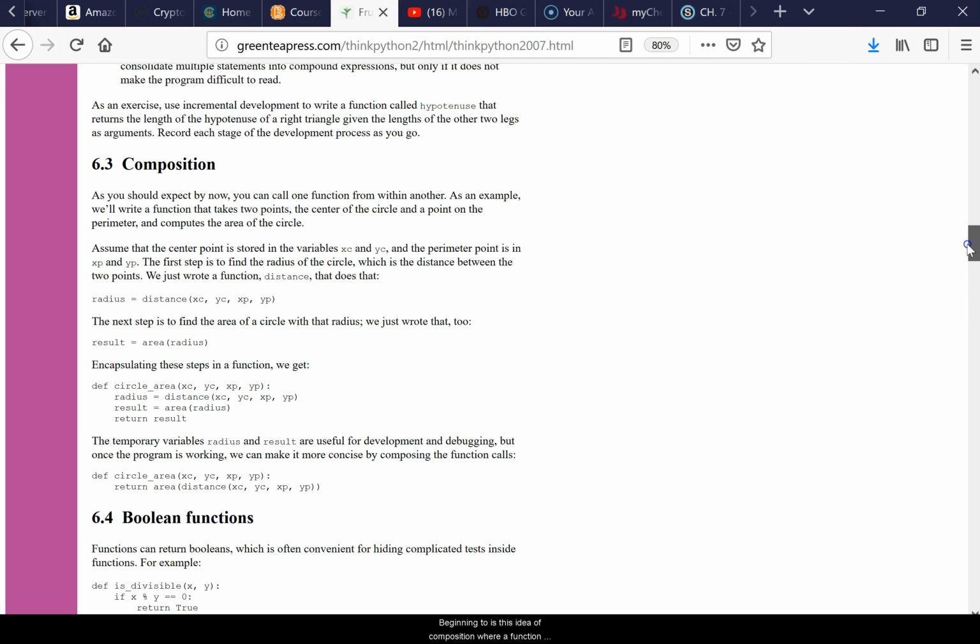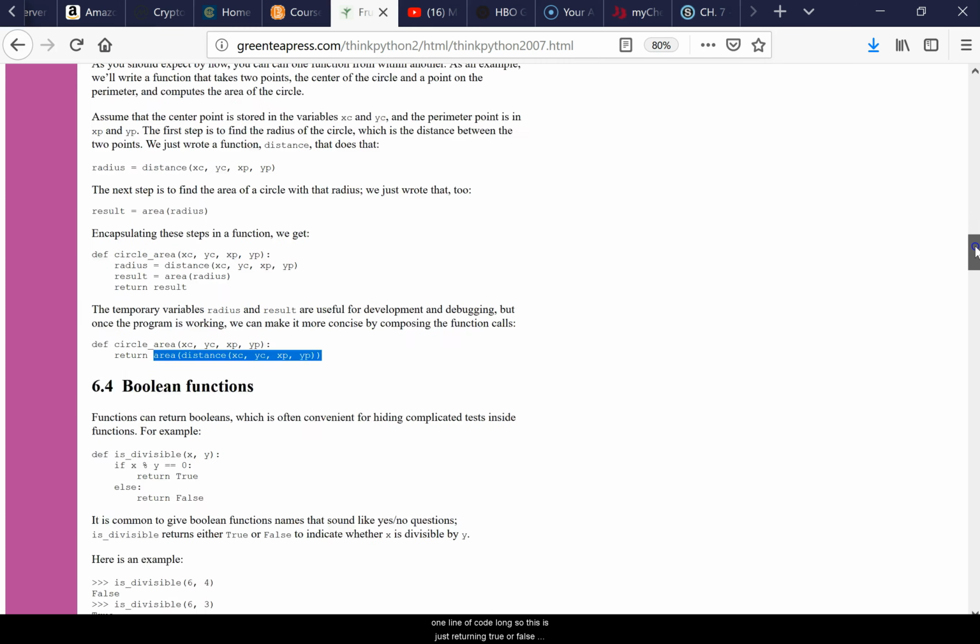An idea that they get into is this idea of composition, where a function can call a function. Okay, so in here, area calls distance, and distance passes this into a distance function, and that returns some sort of information that then gets passed into the area function. Okay, so that's real powerful. There's multiple lines of code in each of these functions, and all you have to do is call it, and it's only one line of code long.